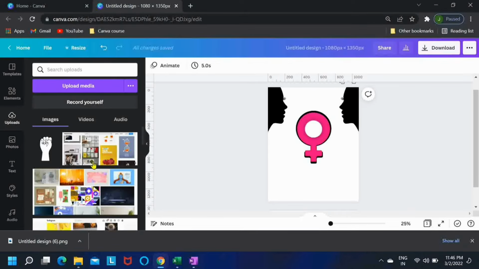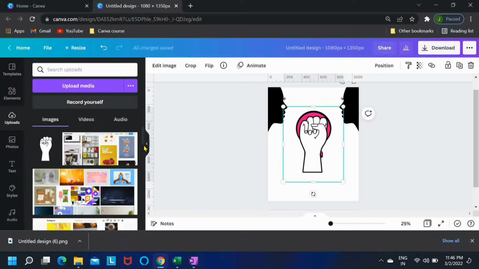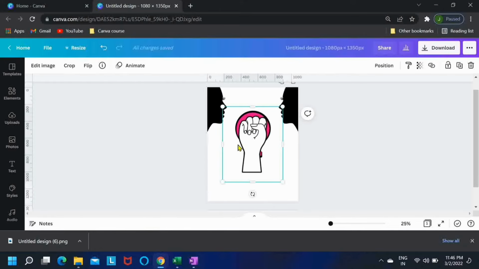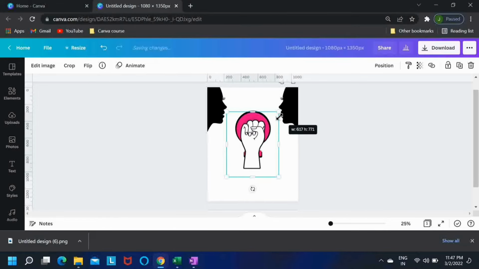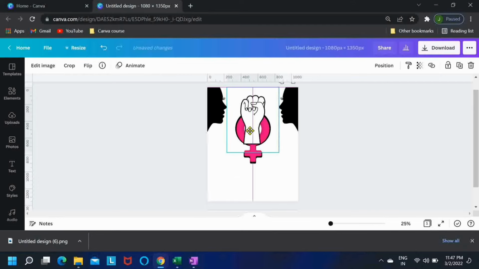Now let's bring the image that we uploaded just now. And as you can observe, we have all the sides that we can move, and we can control the element from the sides also. So what I'll do is, let me just reduce its size and bring it to the center. Align it properly, and I'll just crop it a little bit.